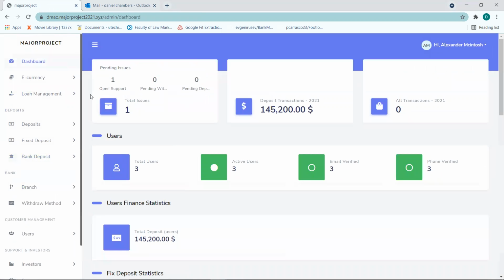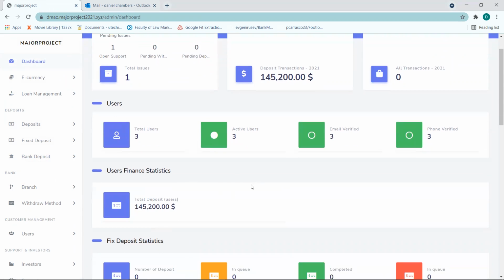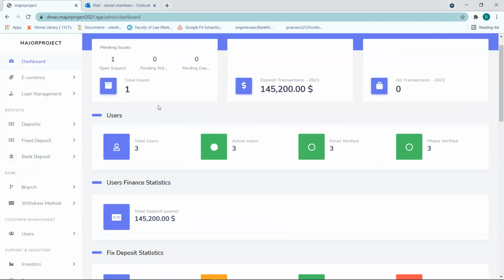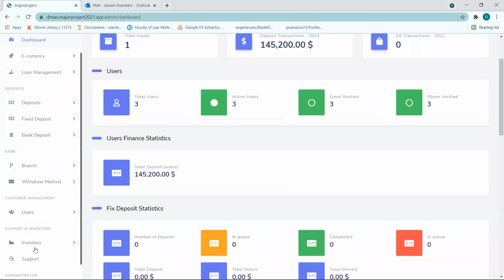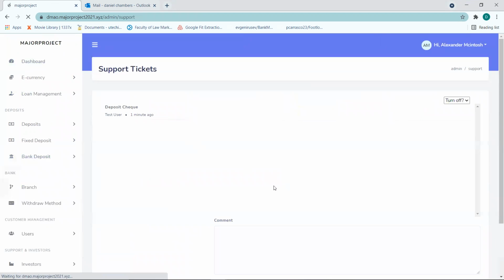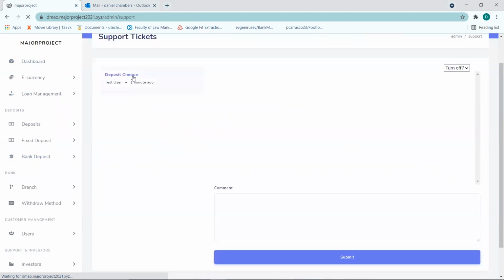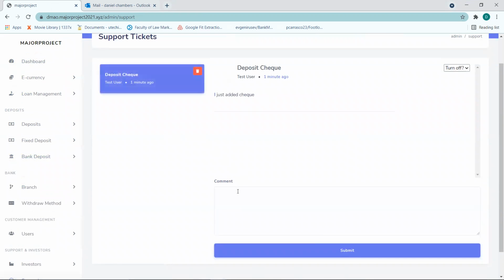So here you can see that that has disappeared. The bank transaction amount has been upped. Here we have a support request. This person is asking about a check they just added. So you can just say this has been resolved.